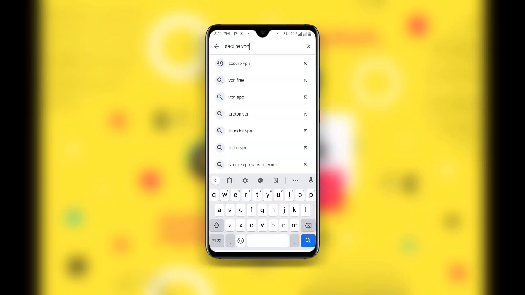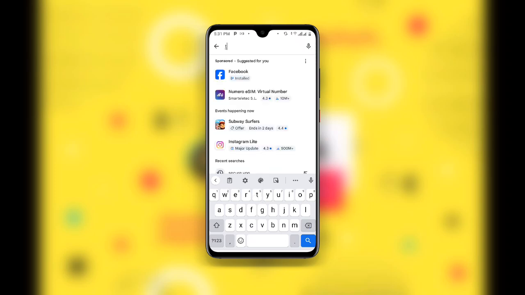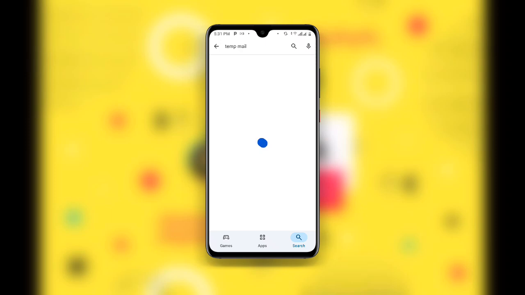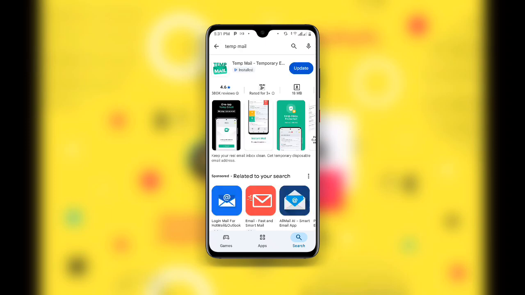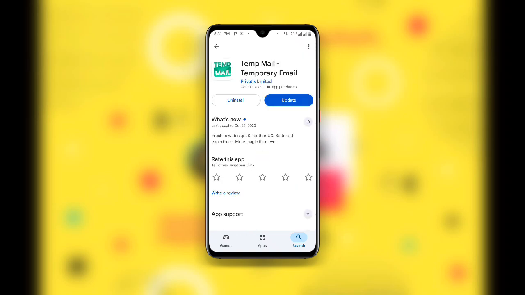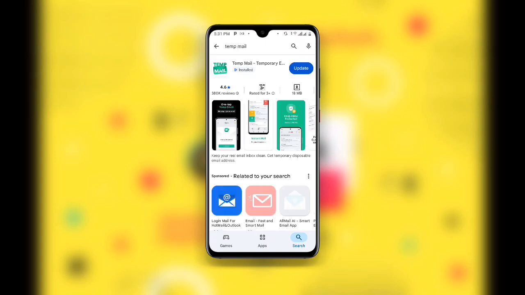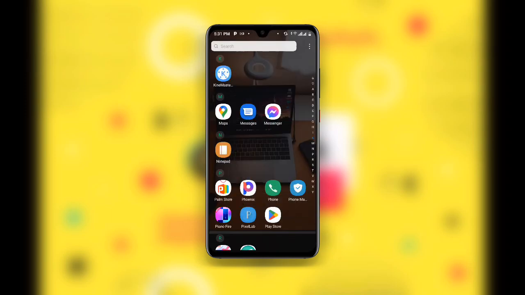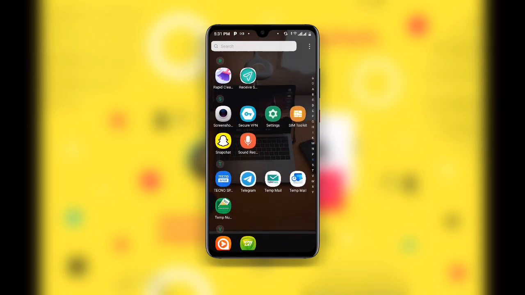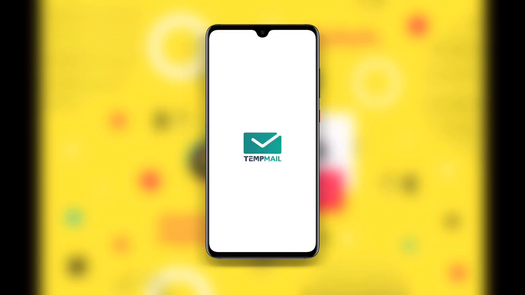This time around, you need to search for Temp Mail. Once you search for Temp Mail, there are many, so make sure you download this particular one. If you already have it, update it to the latest version over here. So go ahead and download this Temp Mail application. Let's go ahead and open our Temp Mail. Just open your Temp Mail application over here.